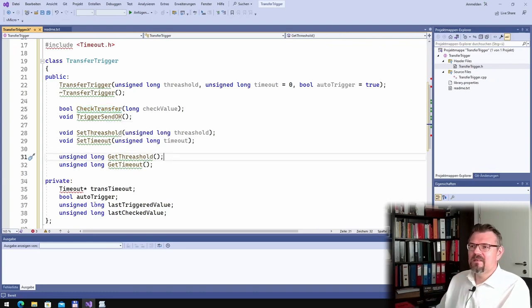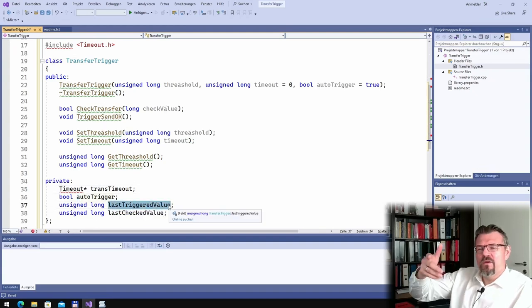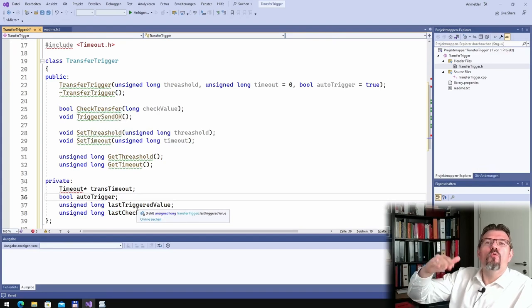Okay, and I want to have the timeout. So if the timeout is zero, we will only transfer on threshold. If the timeout is not zero, we will add a timeout value. Here's the timeout value internally in this object, and this checks. I will have this zero if the timeout is zero, or a timeout if the timeout is not zero. Then this last triggered value is the value we last sent. And the last checked value is the value which was last checked here. So the last triggered value is the value we know we have transferred.